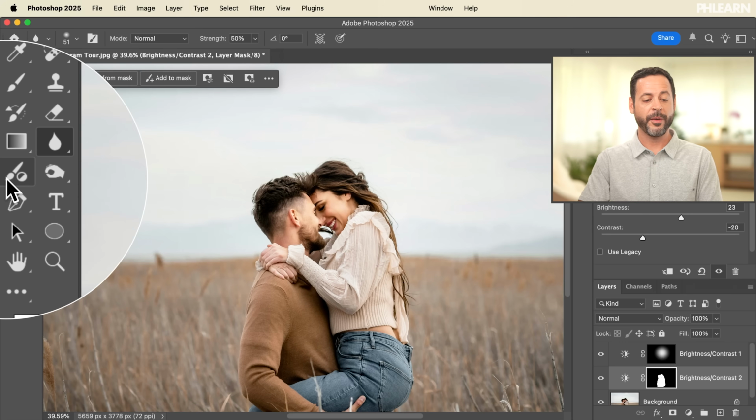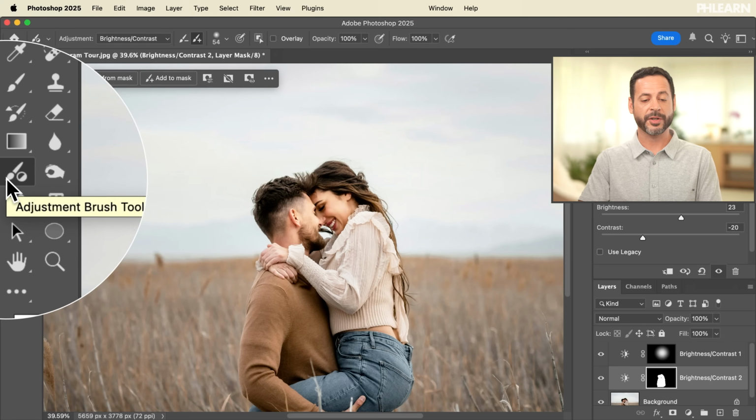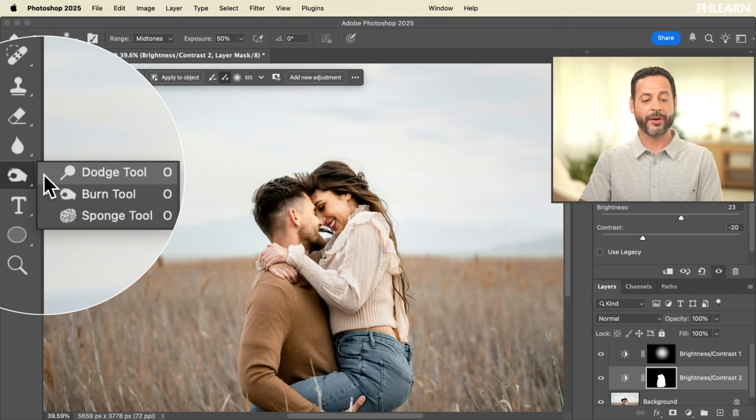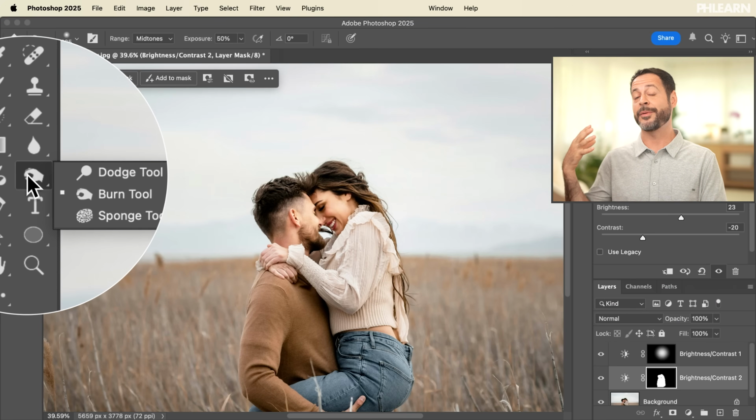Okay, we have our new adjustment brush tool. This will allow you to paint over a specific area of your photo and then automatically bring up an adjustment, like adjusting your brightness or even changing color. Next, we have our burn tool, which is with our dodge tool. This is for making certain areas of your image lighter and darker for more of a creative effect.